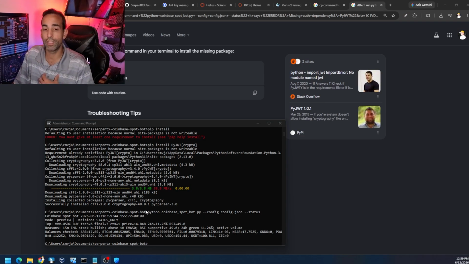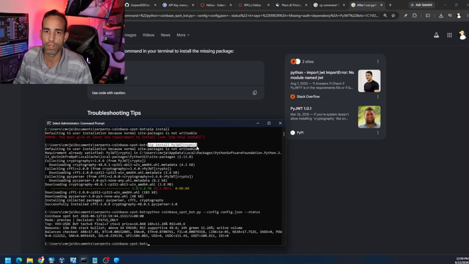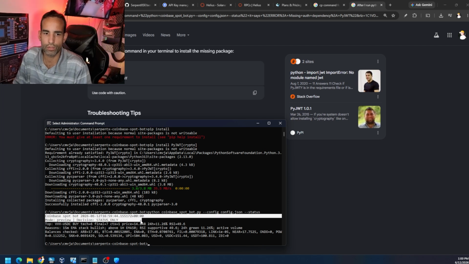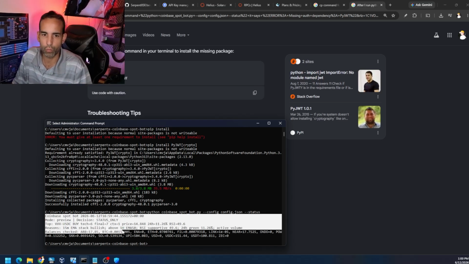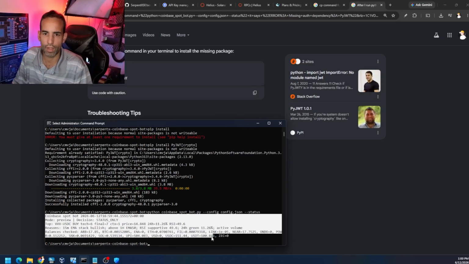All right, so for my individual issue, I needed to run pip install pyjwt[crypto]. I forgot the appropriate terms for it. You guys can grill me in the chat. But yeah, that installed it, and now when we ran the JSON file, as you can see here, Coinbase Spot Bot, it gave us the date, the time, mode preview, status only, top coins, parameters that we have set, RSI, all that good stuff, reasons why they are the top coins, and so forth. It checked the balances we have.